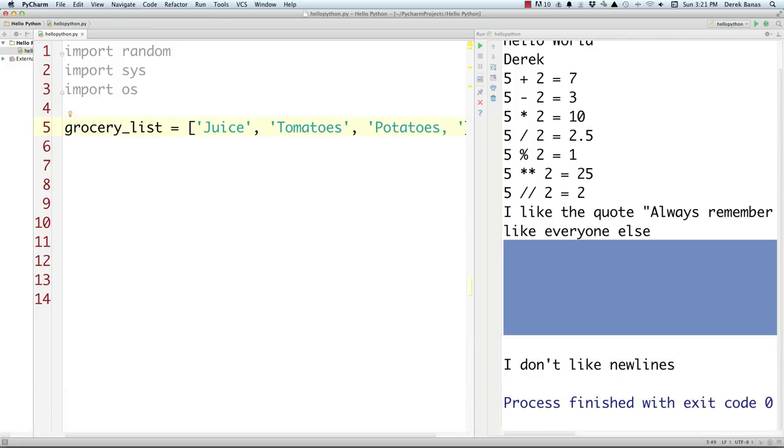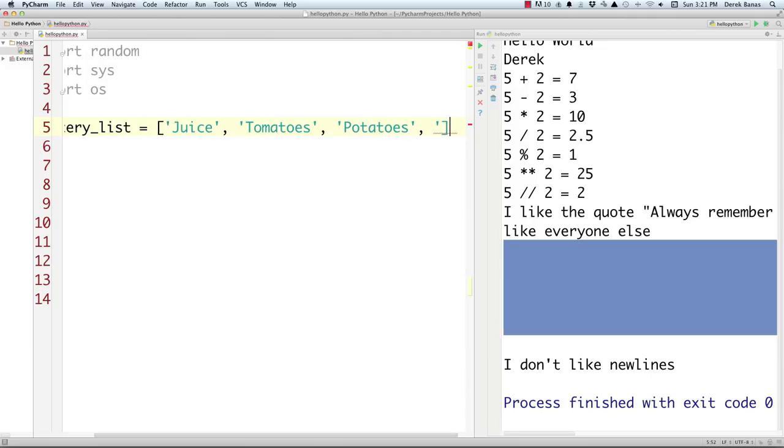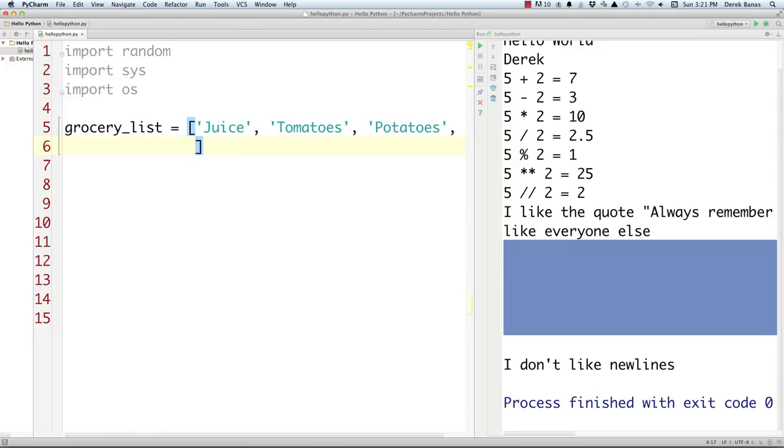So, potatoes. Let's make sure they're all in quotes. Don't mess up like I just did. Go on to the next line if we'd like. Keep everything neat. Bananas. That's probably good enough.